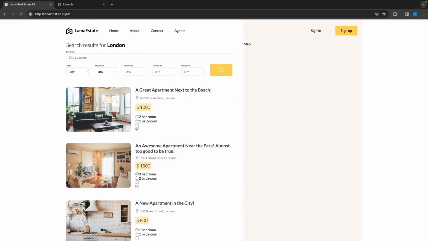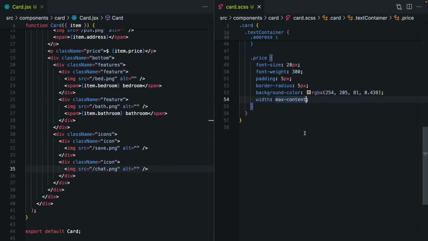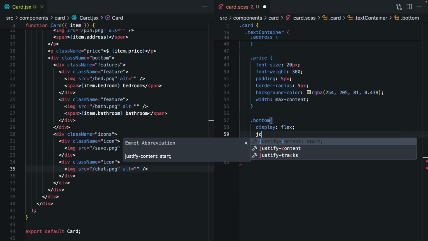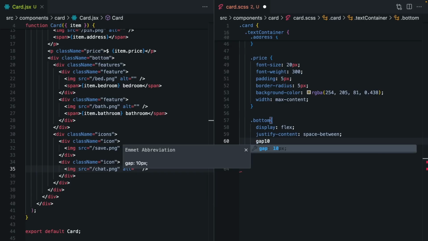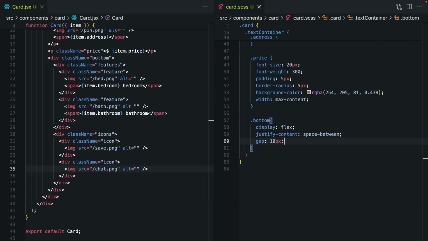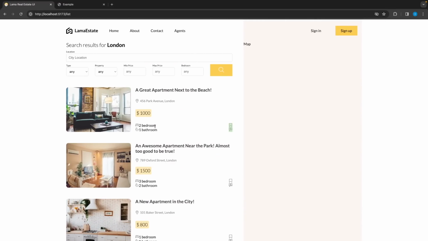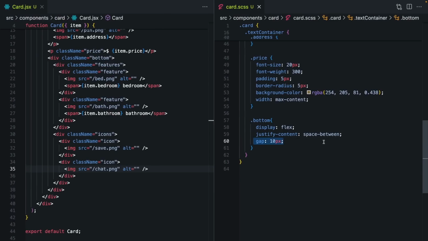Okay, and what about this bottom? Firstly, I'm going to separate my items. These two will be on the left, and these two will be on the right. So I will say bottom, justify content, space between, and in any case, I'm going to give gap. I'm doing this because when we shrink our page for the mobile screens, they can be too close to each other. To prevent this, I'm giving here a gap.